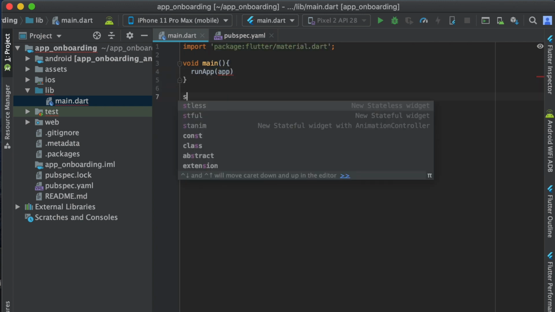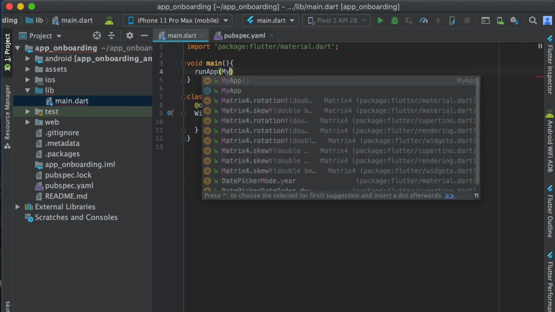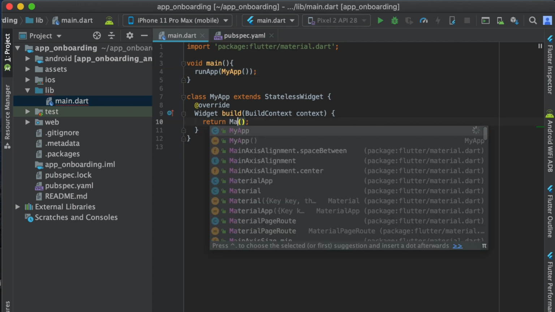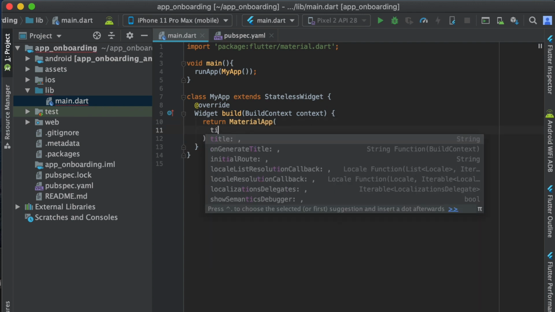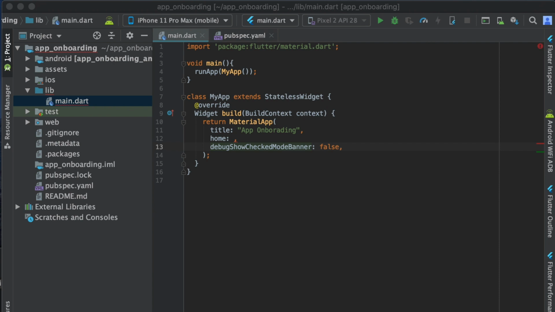For the root, we are going to use a stateless widget, which is going to be MyApp, and I'm going to do the same here. Okay, so that is done. In MyApp, we will have a MaterialApp. For title, we can give something like App Onboarding. Then we will have a home. We haven't defined anything for that, so let's move on a bit. We can have debugShowCheckedModeBanner, which I will set to false. If you don't know about this, it is basically at the top right-hand side, a red strip with something like 'demo' written on it.